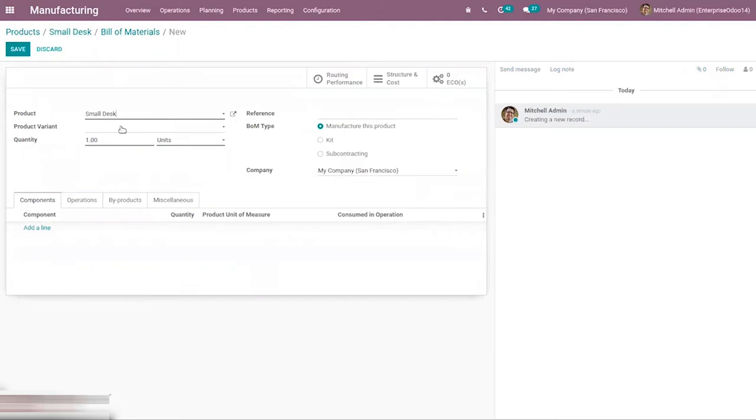Then you can set a variant if you want. Then you can set a reference. Then you can see the bill of material type. I'm creating a bill of material for manufacturing this product. You can create a kit, that is a package of components, or we can also subcontract the product. Now I'm not doing that. Right now I am going to manufacture this product.